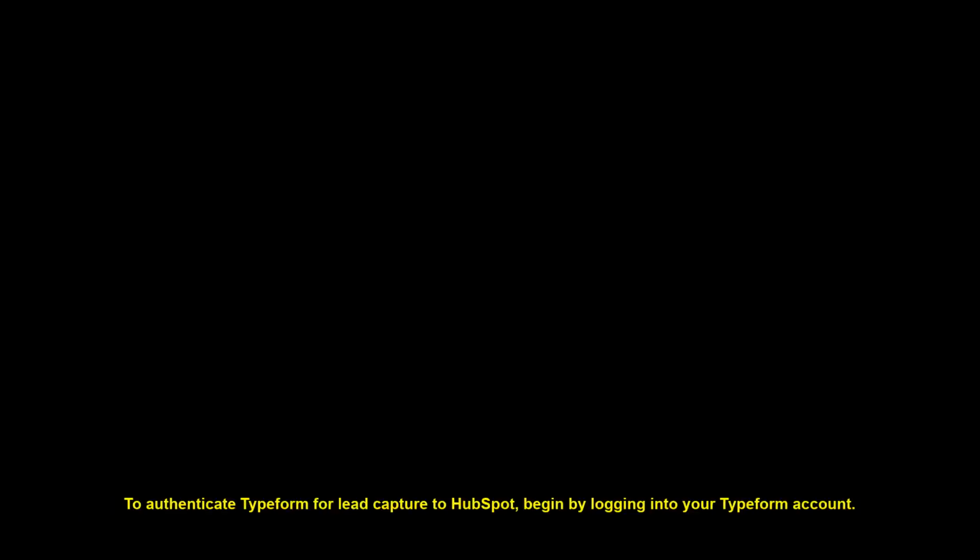To authenticate Typeform for lead capture to HubSpot, begin by logging into your Typeform account. Navigate to the Connect panel on the left side of your dashboard. Click on Integrations to access available options. Search for HubSpot in the Integrations list. Select the HubSpot integration option.